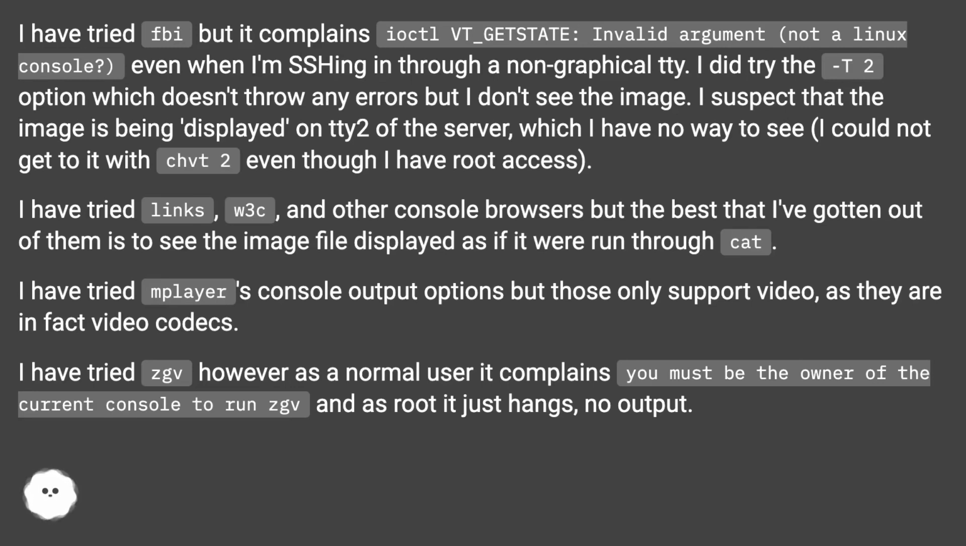I have tried Lynx, w3m, and other console browsers, but the best that I've gotten out of them is to see the image file displayed as if it were run through cat. I have tried players' console output options, but those only support video, as they are in fact video codecs. I have tried zgv, however, as a normal user it complains you must be the owner of the current console to run zgv, and as root it just hangs, no output.